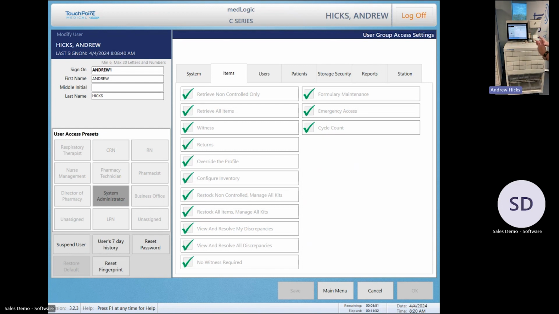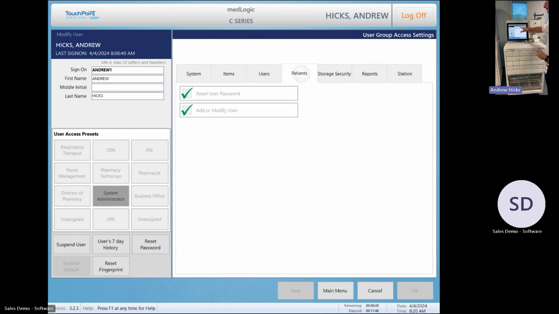In other words, who can override, who can witness, who can return, who can view and resolve discrepancies if there's a narcotic discrepancy. We're not going to go into that level of detail on this one, but again, the machine is tracking that if a narcotic is counted incorrectly. There's that high, medium, or low that we talked about as well. So again, you can set this machine up with respiratory therapy meds, put them at low security, put them in a couple of drawers, set them at low security. They can only get into those drawers.